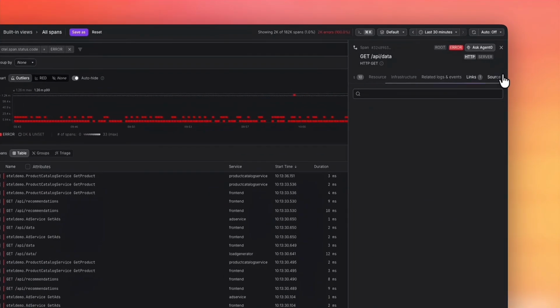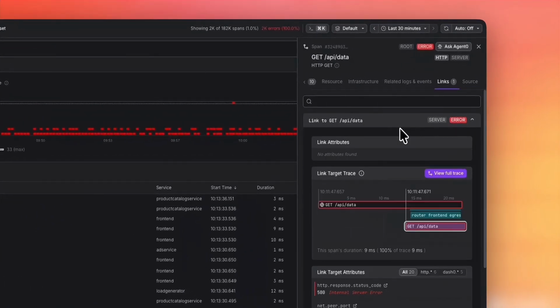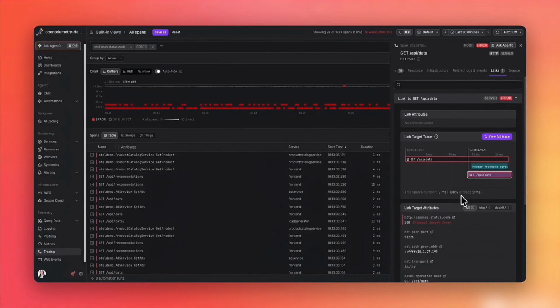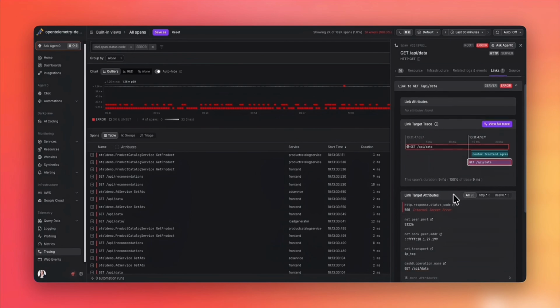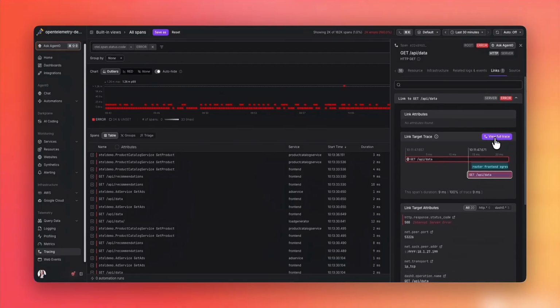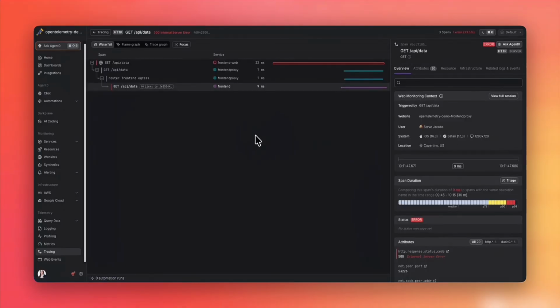Now, the links tab shows us that this span links out to a separate trace entirely, a different request that's causally related to this one, even though it's not a direct parent-child call in the same trace. We get a preview of it right here, when it happened, how long it took, and its attributes. If we click Full Trace, we're inside another trace entirely, as you can see.